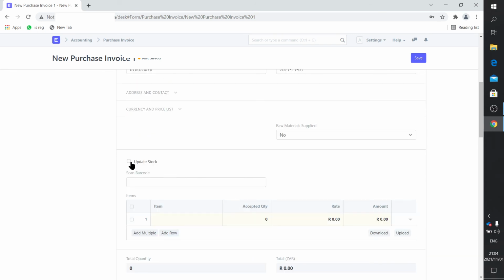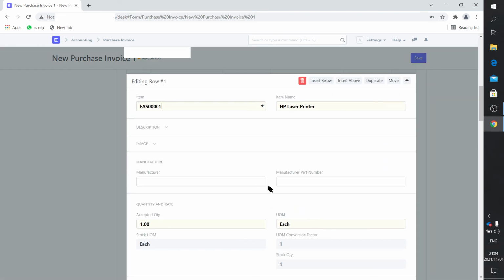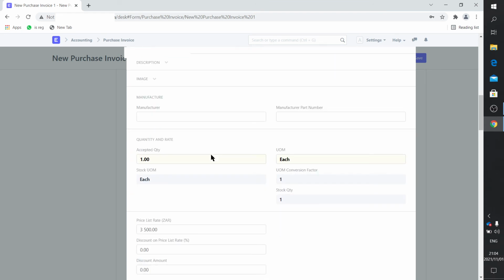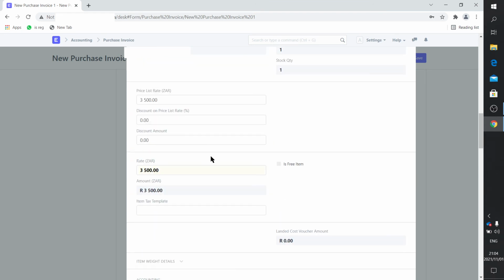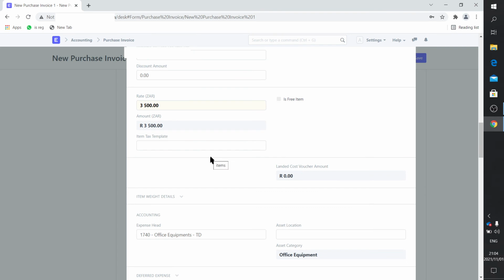We're not updating stock because it's not stock. We are buying an HP printer. There we go. One, you'll notice it remembers the previous price. Let's just see if I'm filling this in correctly. There's the price. And here's the expense head, office equipment.